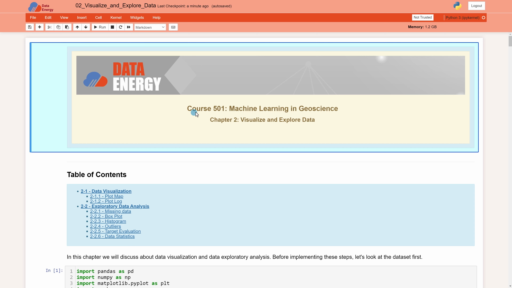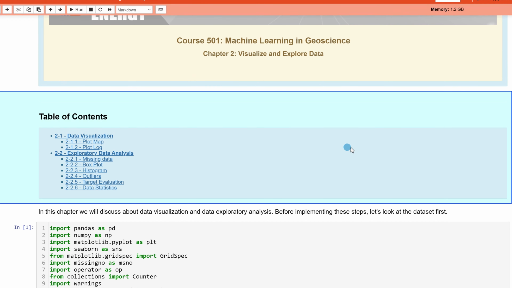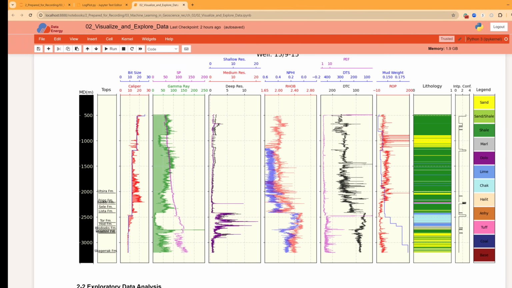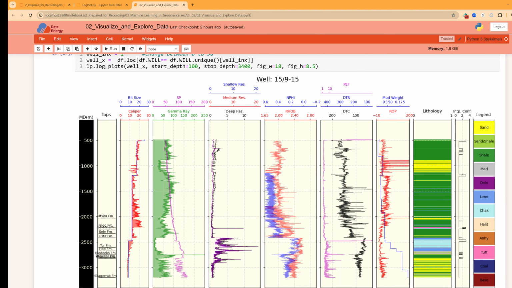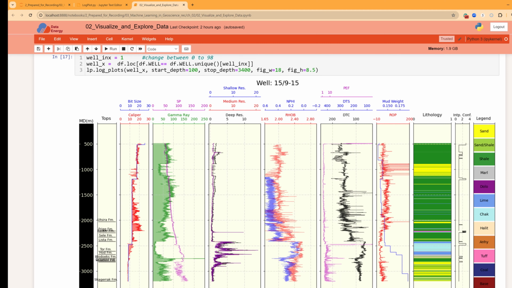Course 501, Machine Learning in Geoscience. Chapter 2, Visualize and Explore Data. Welcome to the second chapter of Machine Learning in Geoscience, where we dive into the crucial techniques of data visualization and exploratory data analysis. The log plots function is a robust tool for visualizing complex well log data, essential for detailed geoscience analysis and decision-making processes. Its comprehensive approach and customizable features make it a valuable asset for any geoscience data analysis workflow.